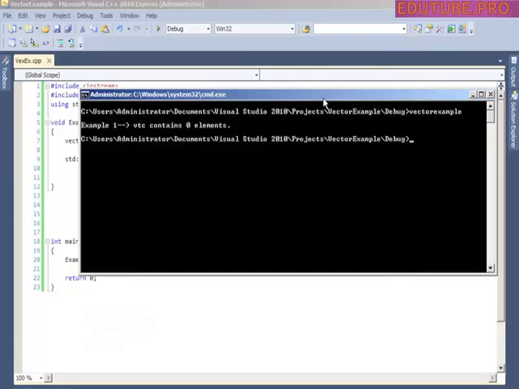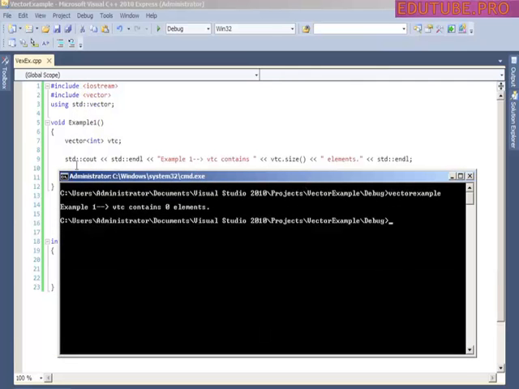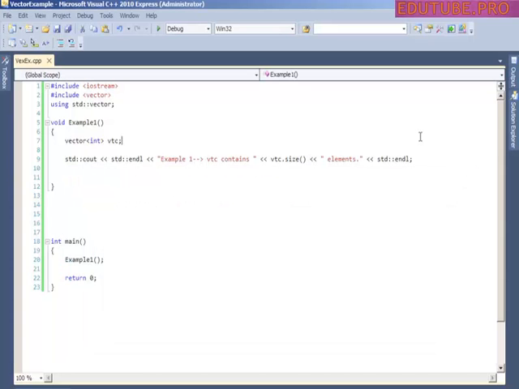Let's look at why we got that. There's my output right there. Example 1, VTC contains 0 elements, and this is where that came from. So the VTC size right here is showing us that there's 0 elements in there. All right, and so let's clear that off so we can come back to it later. Now let's take another look. Let's do it a little bit differently. Instead of just calling it straight up like that, let's do a second example.